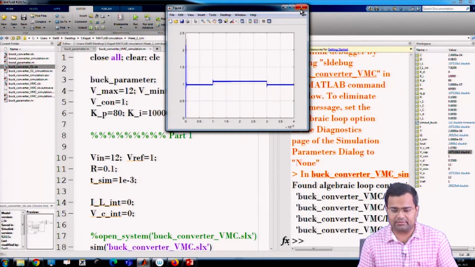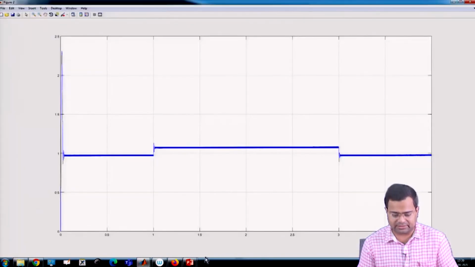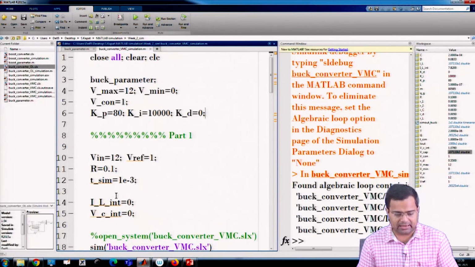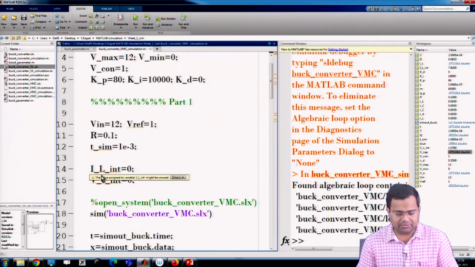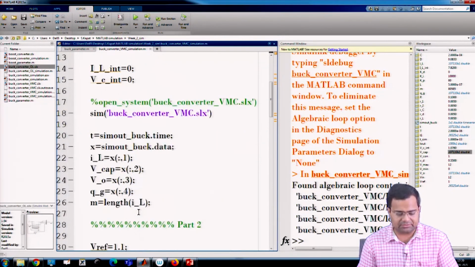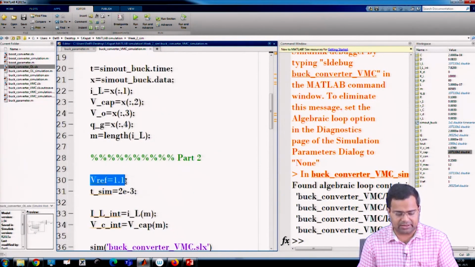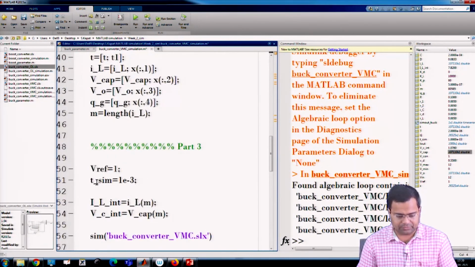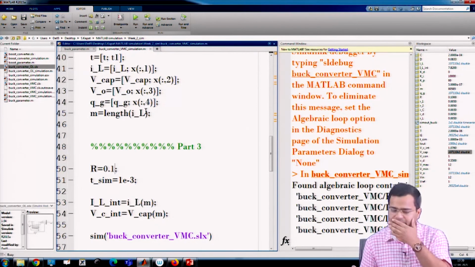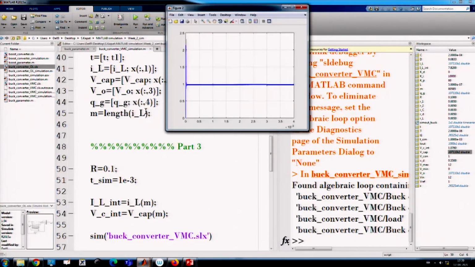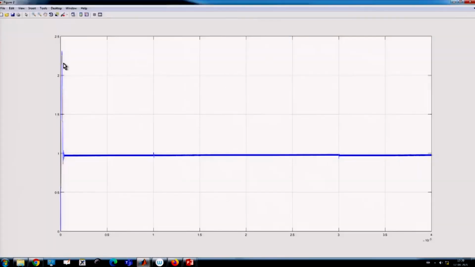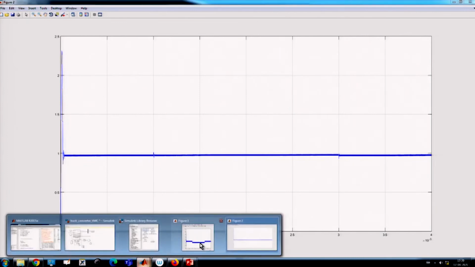So this way we can create transient simulation case studies, and here we can again change the load resistance. We have to see the load transient, R equal to 1 ohm, R equal to, and so on. So we can see the controller effect in the load transient scenario, step up, step down transient.